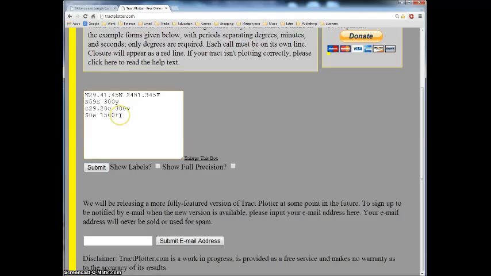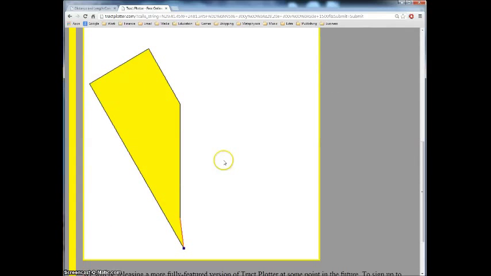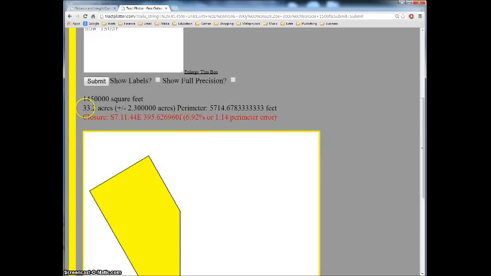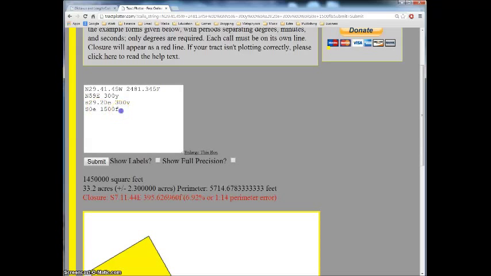This is what it gives you whenever you first log into track plotter. If you click submit, it shows you their example, and it has a slight closure error. It's 33.2 acres. And now let's look at just the first one. This is the feet, 2,481.345 feet. And notice that the F is capitalized, F for feet. Then we have north, 29 degrees, 41 minutes, 45 seconds west.